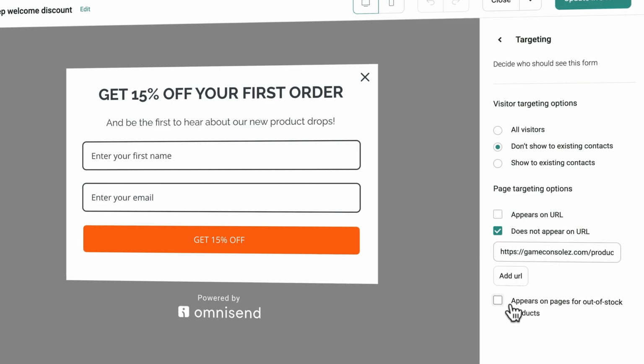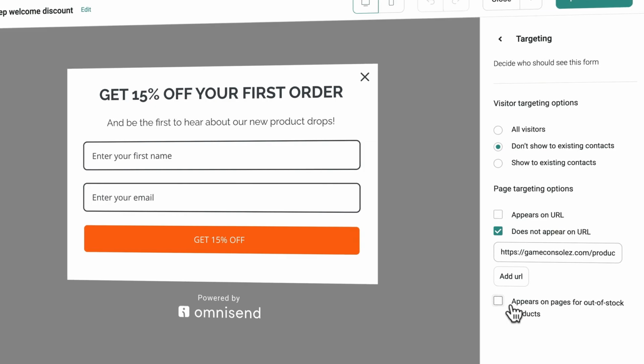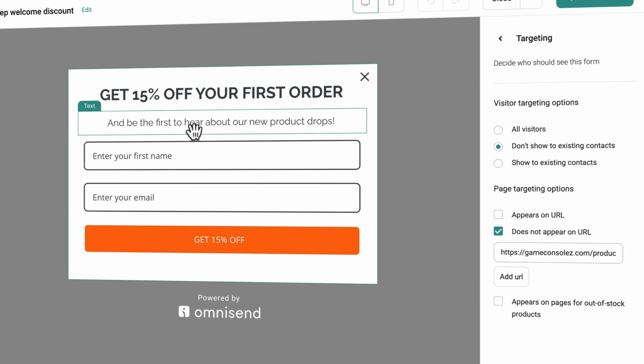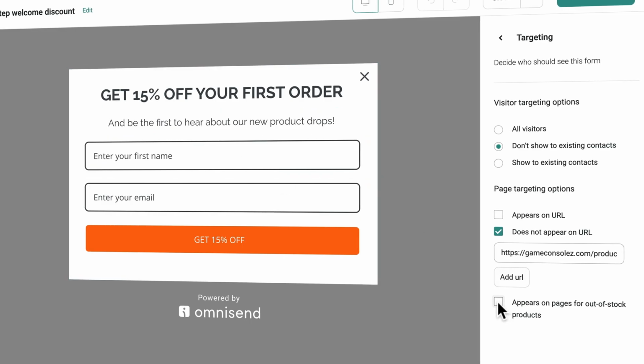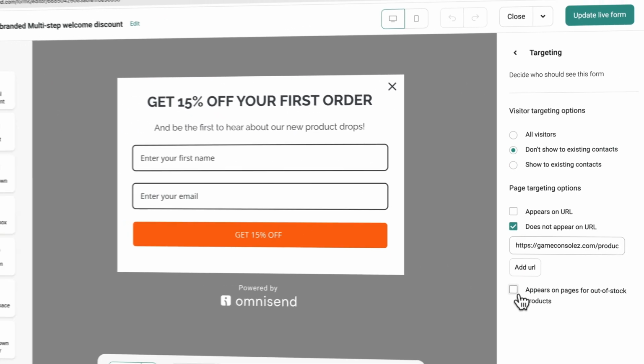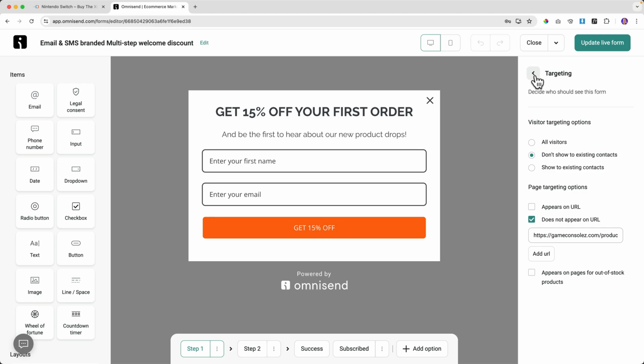And that's really interesting. So we can have an out of stock opt-in. So when people go to a product page where the product is not in stock anymore, automatically a pop-up will appear like this saying, hey, it's out of stock. Fill in your email address and we'll let you know when it's back in stock. And if you select this, this pop-up will only appear on those pages. So that's it for targeting.